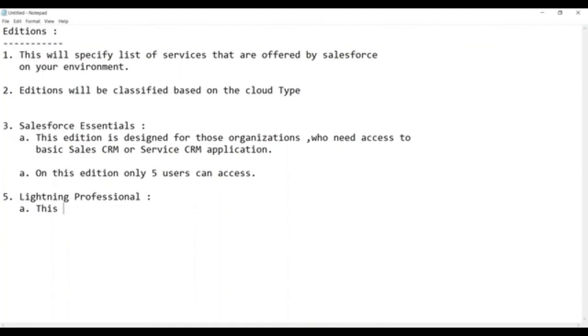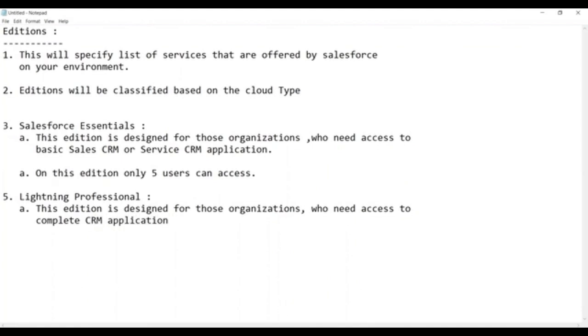Let us see. This edition is designed for those organizations who need access to a complete CRM for any number of users. On this edition, we cannot build Apex programs. On this edition, we cannot build Apex coding.